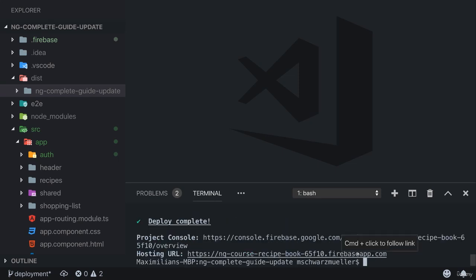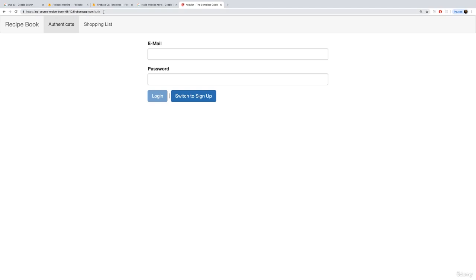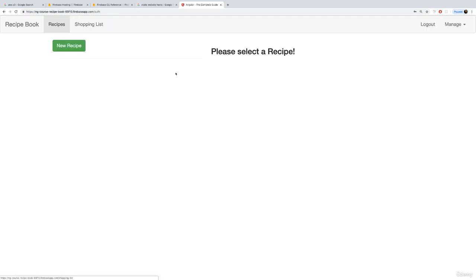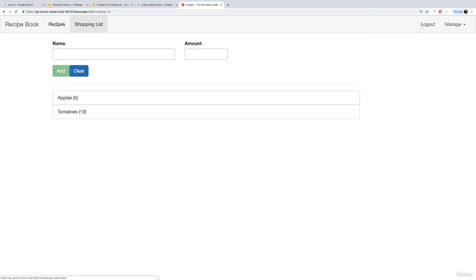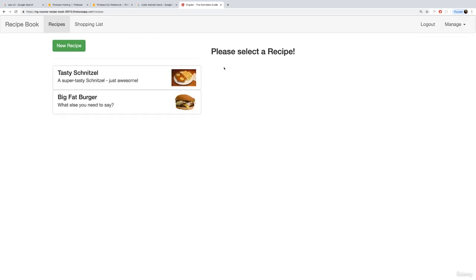And once it is done, it should give you a URL where you can find your application. So let's grab that URL and enter it in the browser. And there you should be on your application that should work just the way it worked locally, but now on a real server. And we're still interacting with our backend API and everything, but now this is our deployed application.